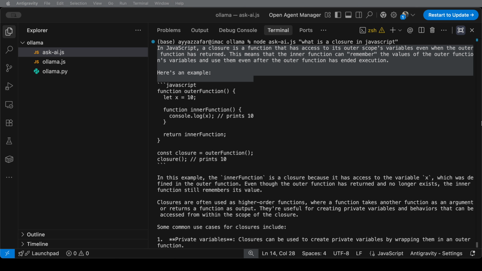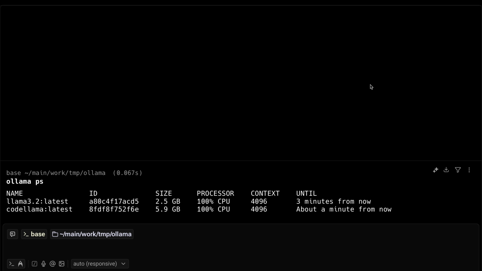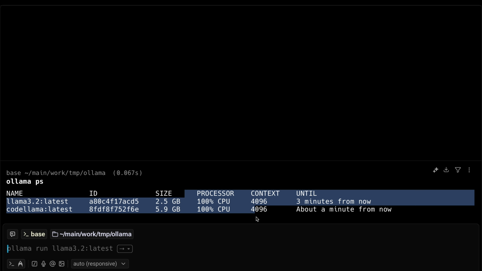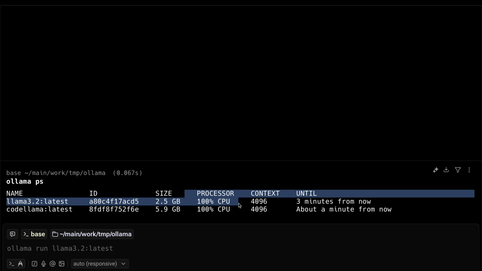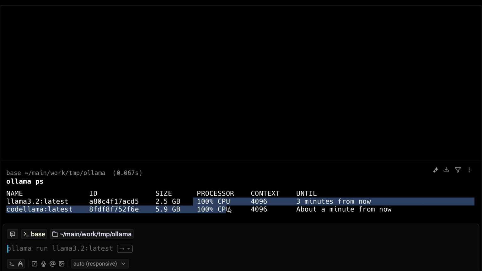Number two is that GPU acceleration is automatic. If you have an NVIDIA GPU or Apple Silicon, Ollama uses it automatically. You can also check it with ollama ps. Press enter and look at that. This shows what's running and whether it is using the GPU. So you see that both of these models are using the CPU here.